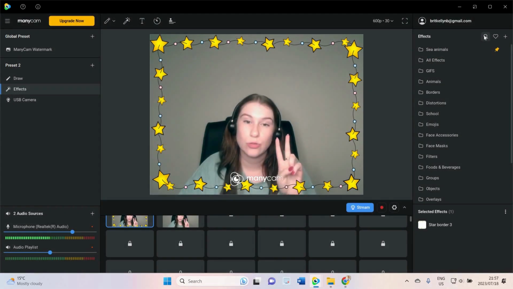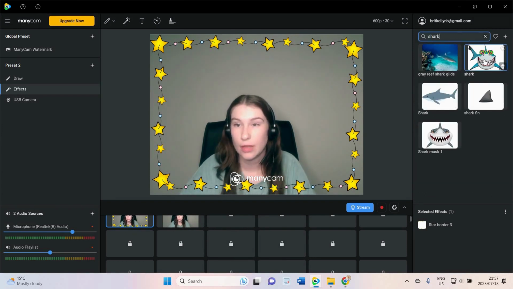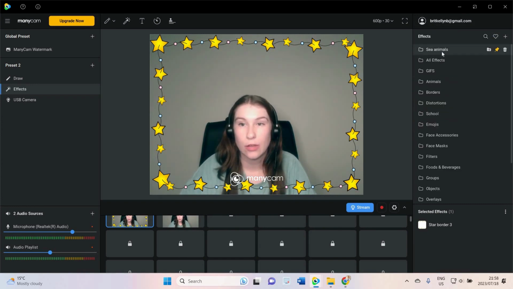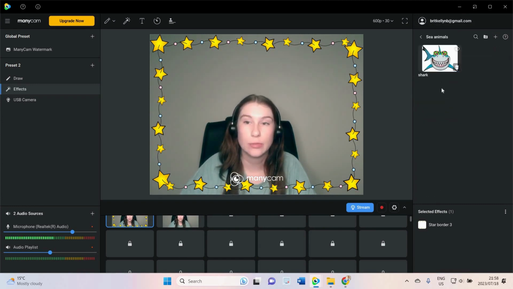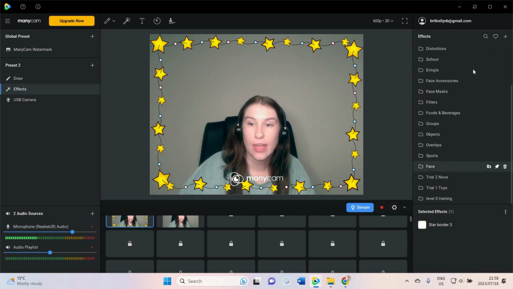There's two ways to get your effect. You can either search shark and it comes up, or you can go straight into your folder, sea animals, and then click it. Obviously if you don't have a folder, or if you don't know which folder it is in, then it might take longer.